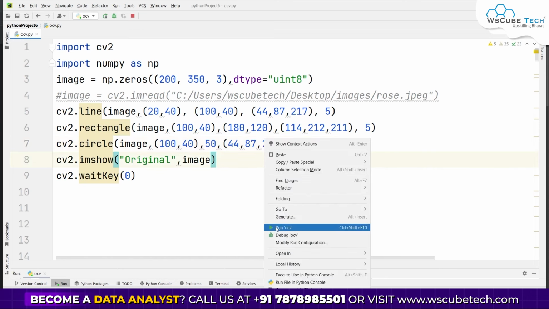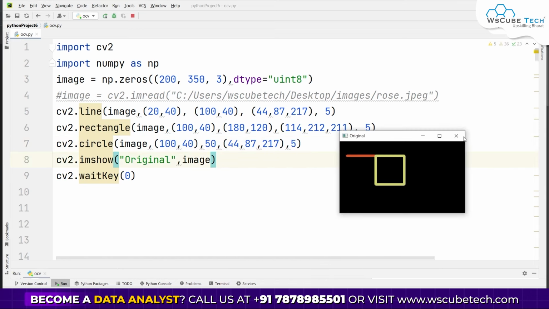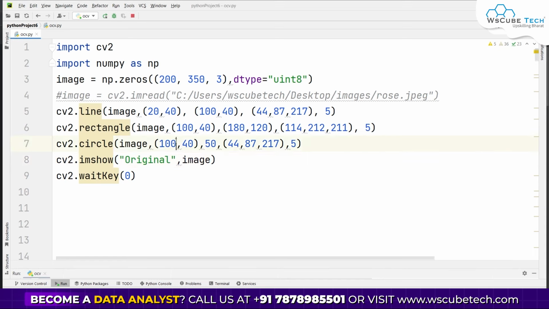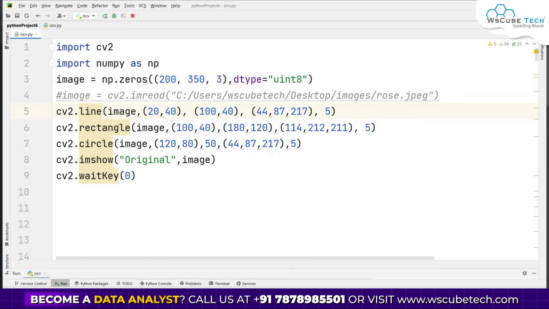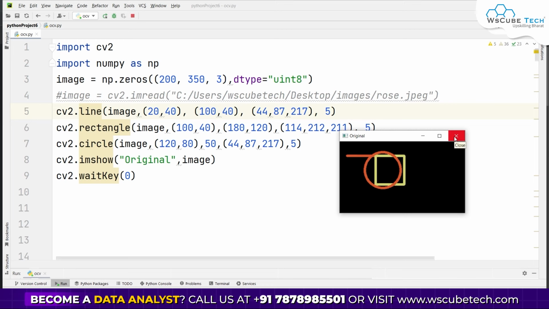So if I run this and close this one, this is how my circle looks like. And if you want to shift it a little bit more right, then you can increase it by 120. And if you want it to be a little bit more below, then in that case you can keep it as 80. And we can just run it once again. Let's just close this one. And as soon as I run it, this is how it looks like.